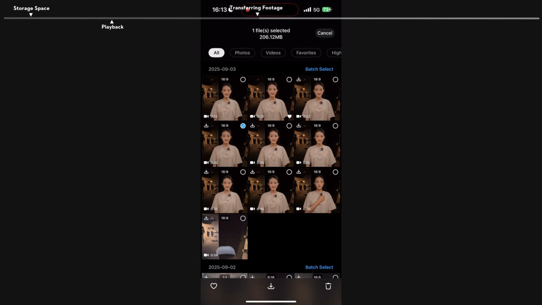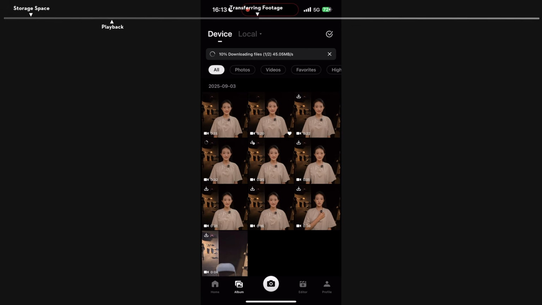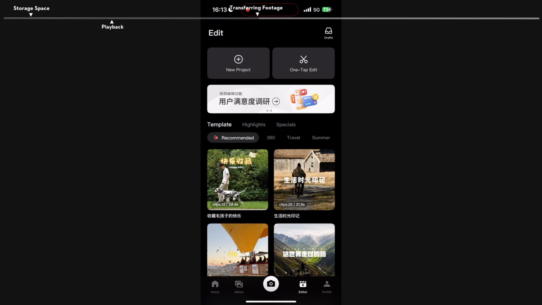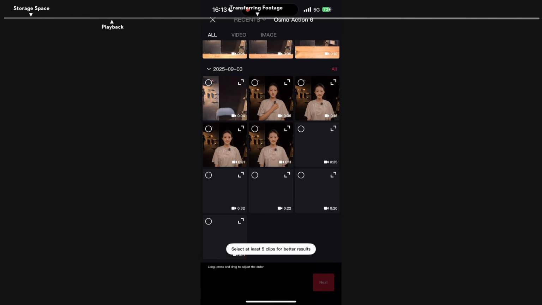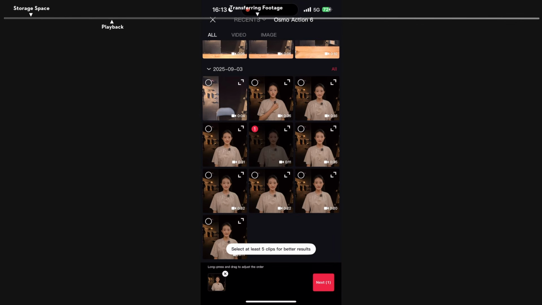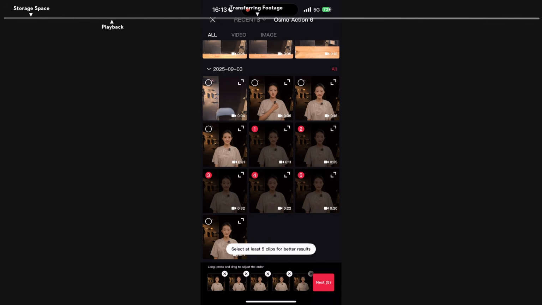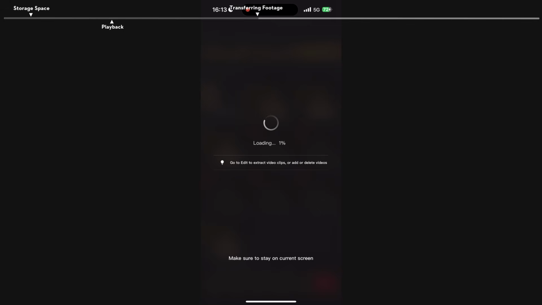Tap the download icon to download photos and videos. Multiple photos and videos can be downloaded to the mobile device at the same time. The app also supports editing and post-processing of footage, and the edited clips can be exported as the final video.